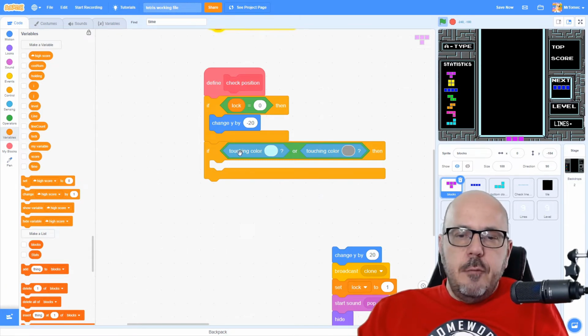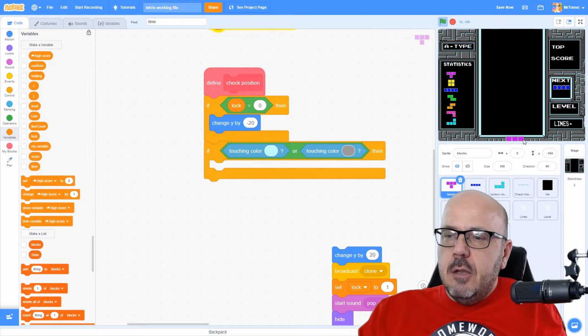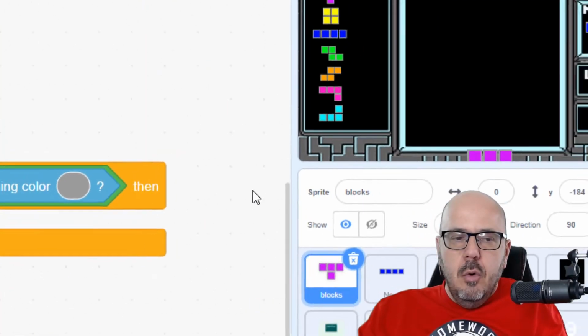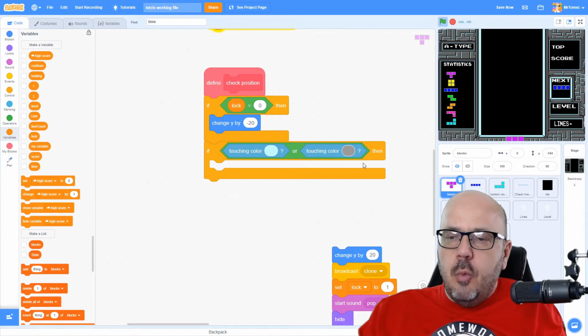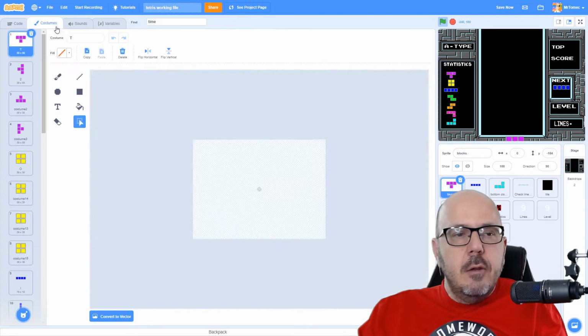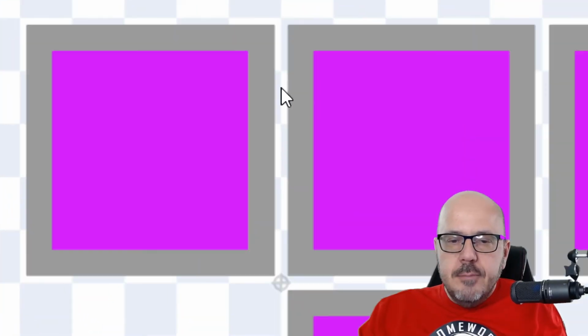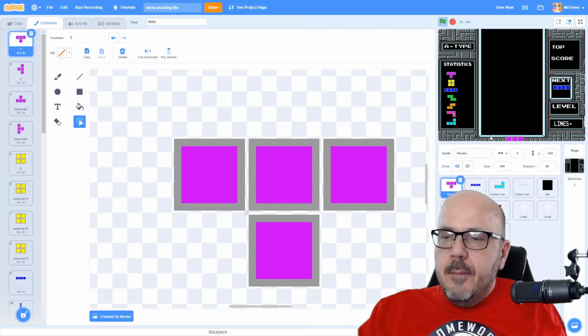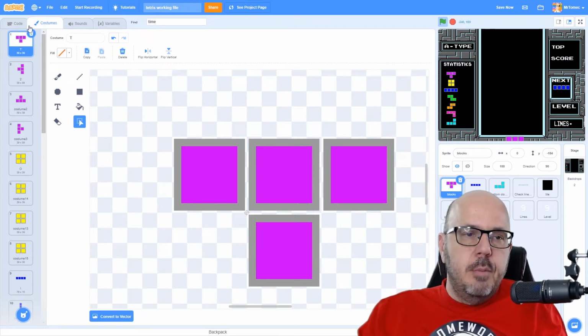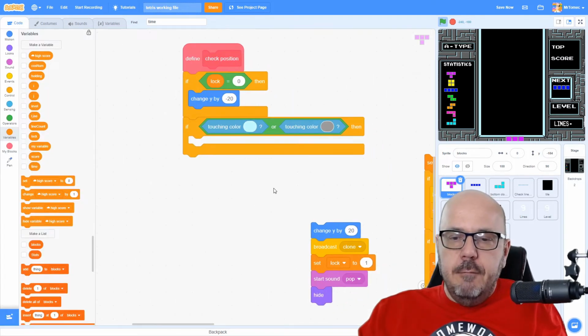So we're checking to see if we're touching one of two colors. One is the color of the edge of the screen here. So this is this color here. We're also checking to see if we're touching gray. And that gray actually reflects the color at the edge of these objects here. So it's this color gray. And this will let us know that we're either at the bottom of the screen or that we've landed on top of an existing block here. And that'll figure that out.